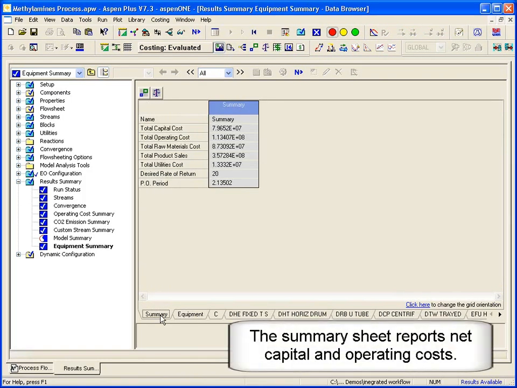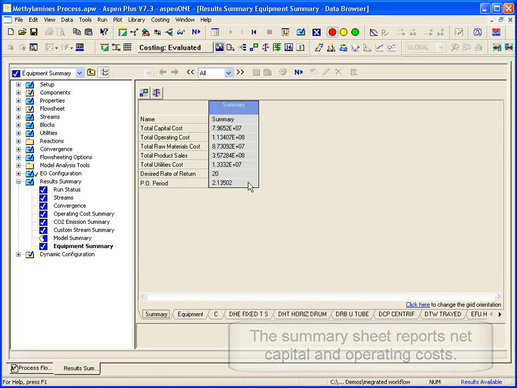The cost summary shows the total capital cost, the total operating cost, the raw material cost, the product revenue, the total utility cost, and the payout period. The payout period is a good overall measure because it includes capital depreciation as well as annual operating cost.